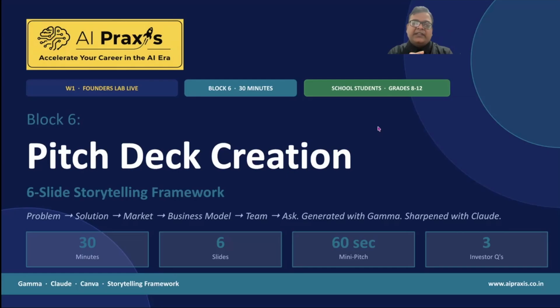We are going to create a 6-slide pitch deck that takes someone from the problem you're solving all the way to what you need to make your startup happen. And here's the important part. We are not going to spend hours designing slides. We're going to use AI tools such as Gamma, Claude, and Canva to help us create, sharpen, and present the story. But remember, AI is not going to invent your startup story for you.